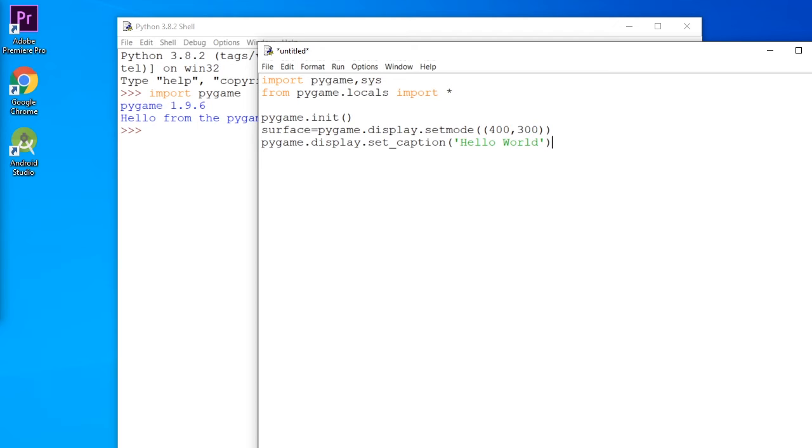So we got the surface, and we got the name of the window. Now we have to run a game loop. A game isn't a sequence, it is a loop. Games are always loops. It just runs in loops.